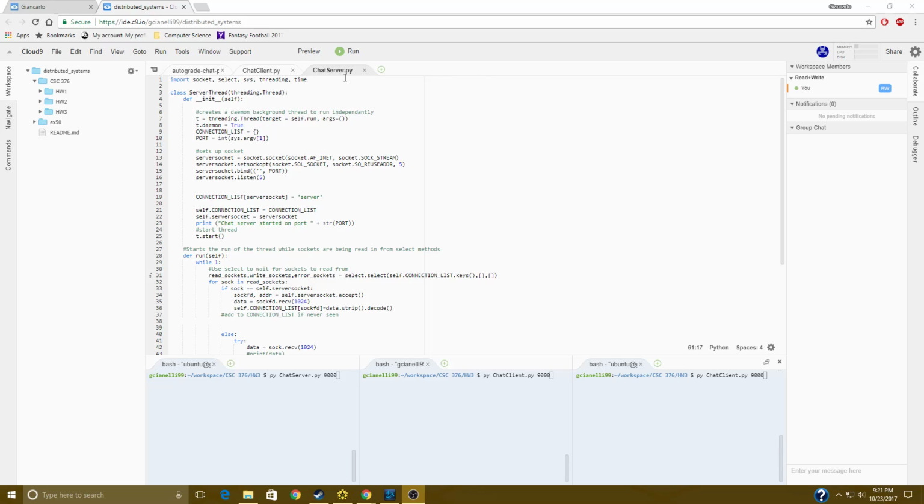I'm going to walk you through my chat assignment for homework 3, I believe, for distributed systems. So first thing I do for my chat server code is I import socket, select, sys, threading, and time. A couple of those I don't end up using, but it's good to have just in case.